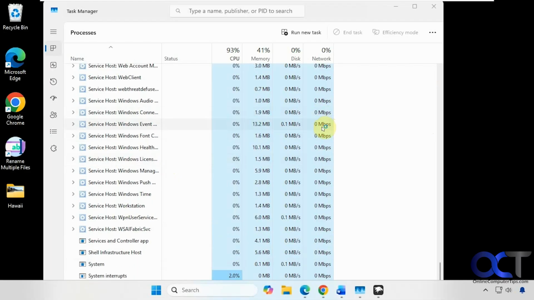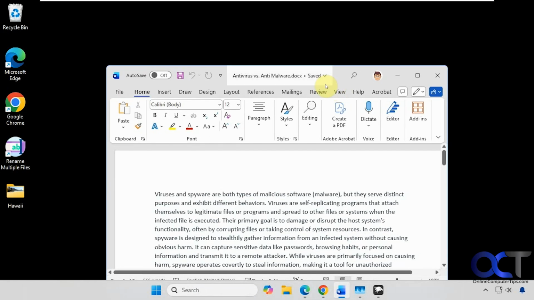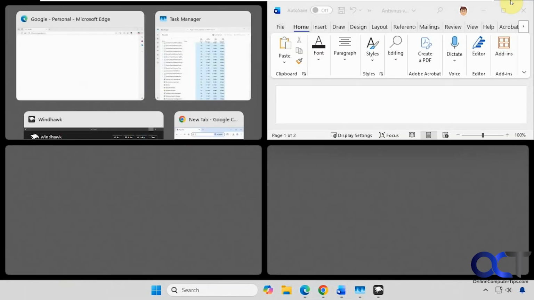So some of these Windhawk mods will require you to restart Windows Explorer, while most of them usually don't. Alright, so now let's kind of shrink this down here. So now you can see we have the corner option again.